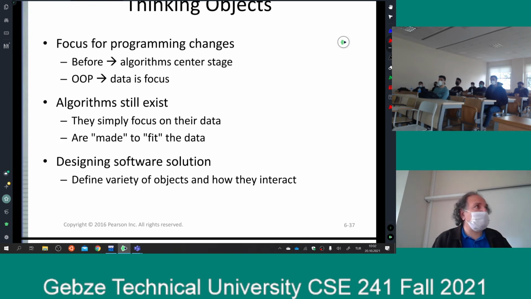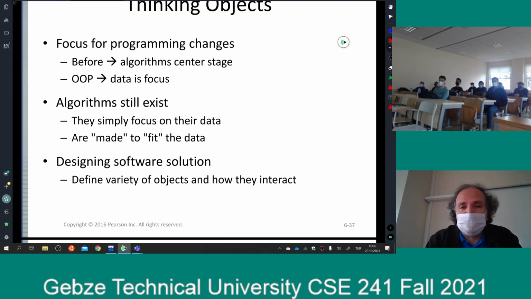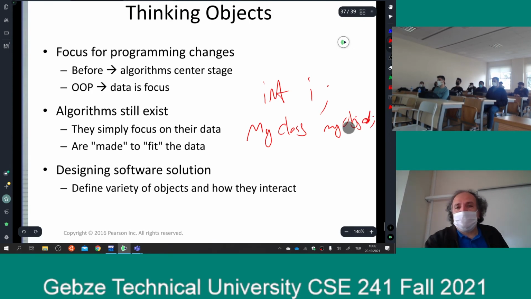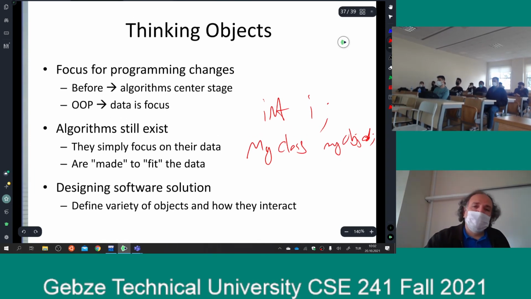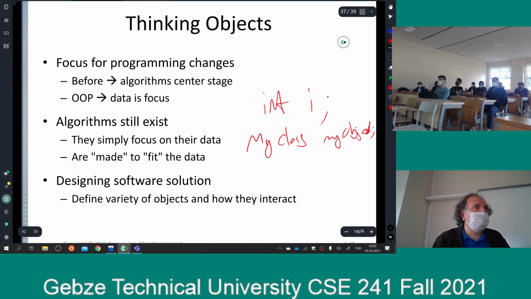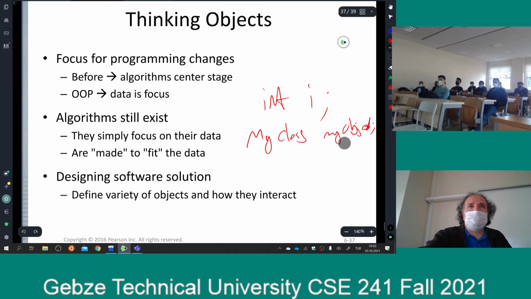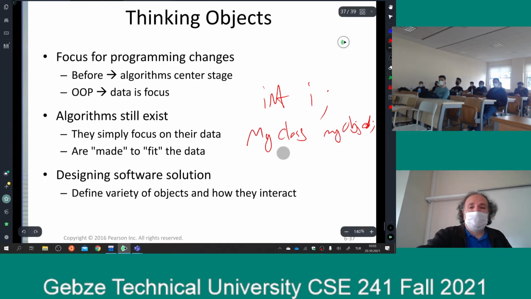Any questions about the objects and classes? Remember, if you are confused about classes and objects: this is your integer and this is your variable, type and variable. This is my class and this is my object. For the fundamental types like integer, double, boolean, etc., we don't call them classes and objects. We call them types and variables. But this is just terminology. It doesn't matter what you call them, but usually when we talk about this kind of stuff, we use these terms. There is only one class, but you may have as many objects as you like as long as they fit in your memory. One class, many objects.